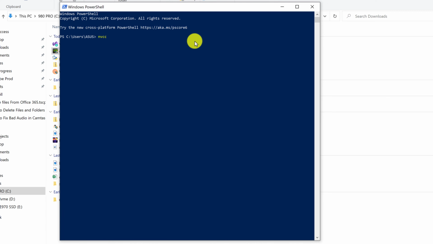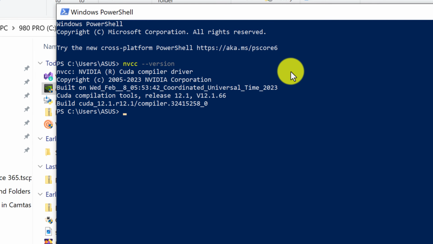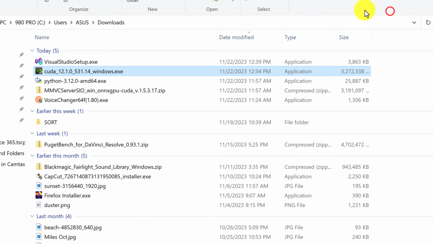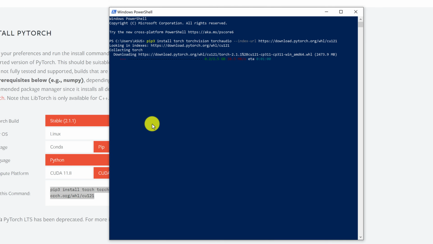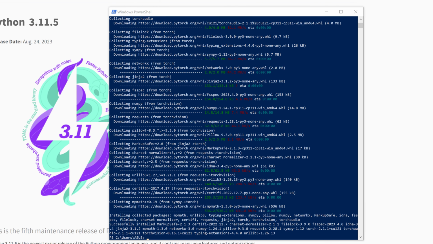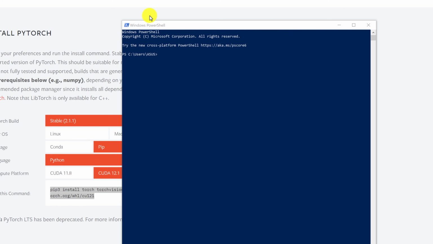And let's check again to see what Cuda version we have installed. nvcc --version and hit enter. And you can see that we now have Cuda 12.1. We can go back to our PyTorch install now. Now we're going to copy the run command and open up PowerShell, paste in the run command and hit enter. And congratulations on installing PyTorch on your Windows 10 or 11 operating system.